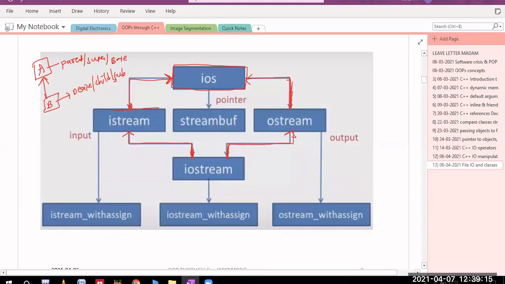iOStream is a class which is derived from both the iStream class and the OStream class. This is called multiple inheritance. Deriving a class from two or more base classes is called multiple inheritance. We have different types of inheritance: single, multiple, multi-level, hybrid, hierarchical, and multipath inheritance. Total six types of inheritances are there.